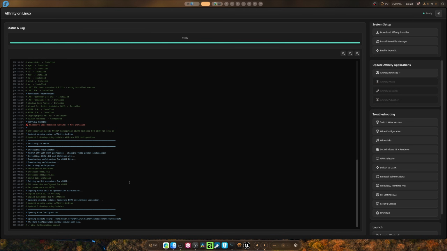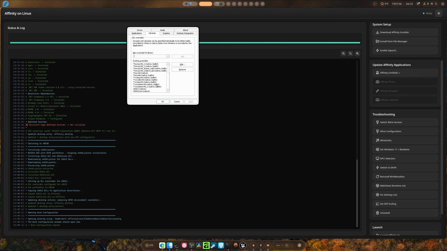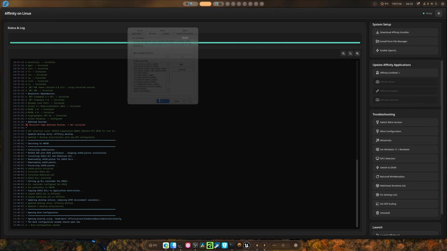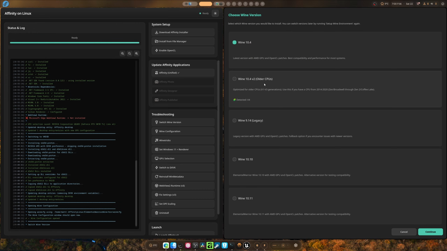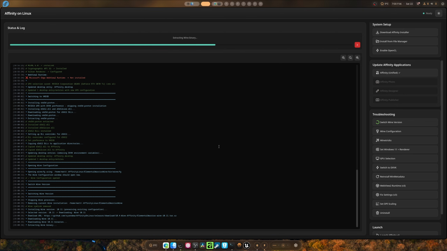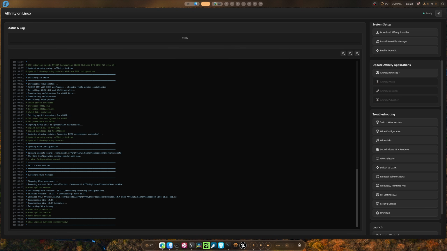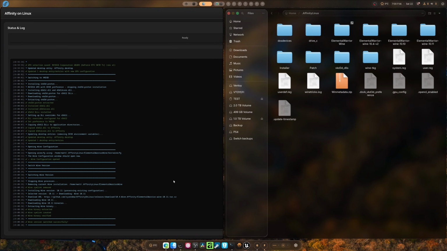I want to go to Wine configuration. Okay, I want to go to libraries. I still have to make sure that everything's good. Nothing's been doubled, which it's been. Good, good, good. And I also want to switch the Wine version to 10.11, just like this. So it's going to download everything, extract everything, and put everything in the Affinity folder. Then it's going to change the .desktop.